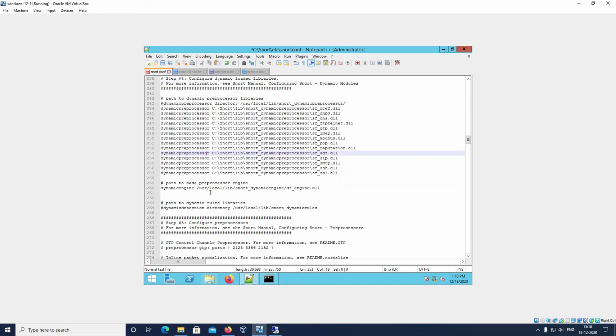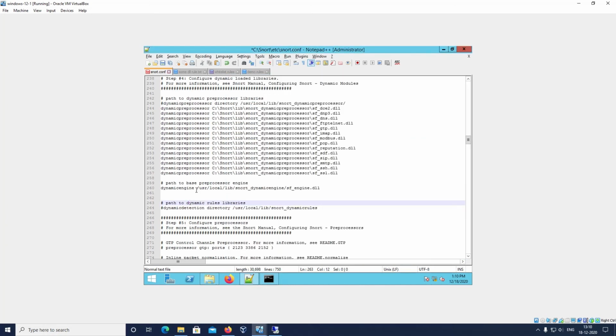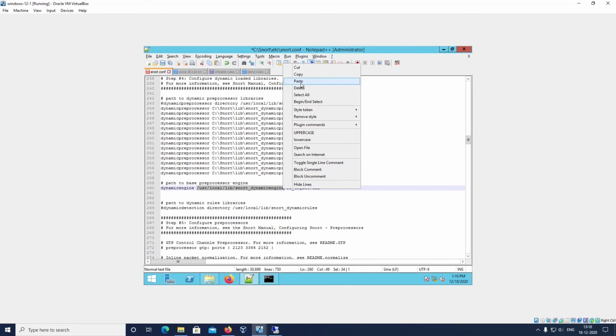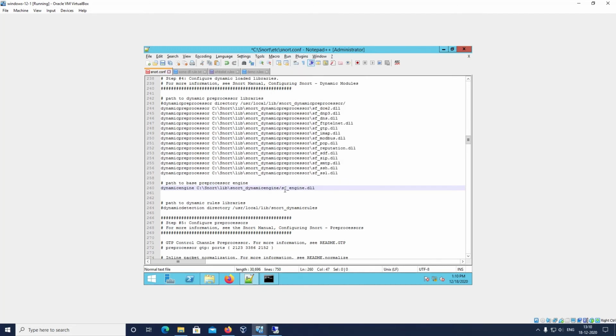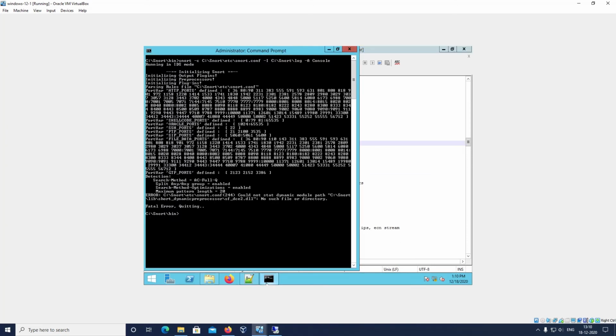And also one more mistake is that we have given the wrong path of this particular dynamic engine. So we will check what is the exact path of the dynamic engine. And as you can see, c:/snort/lib/snort_dynamicengine is the correct path. So we will copy that path and replace it with this. We'll paste it. Now the path has been successfully fixed. We will save the file, and we will run the command again.